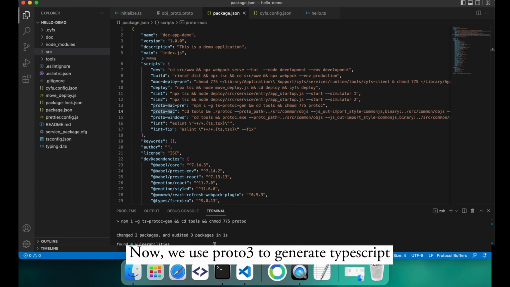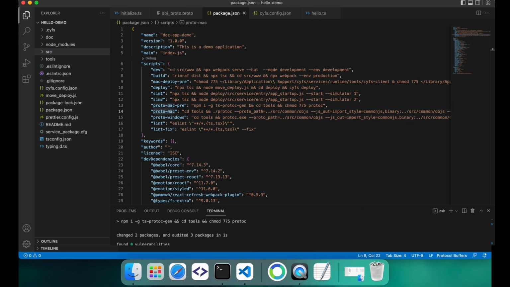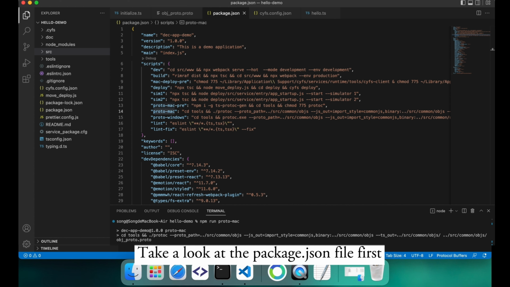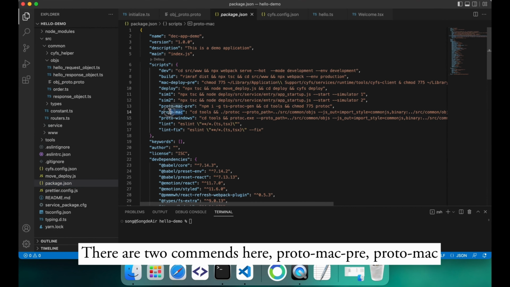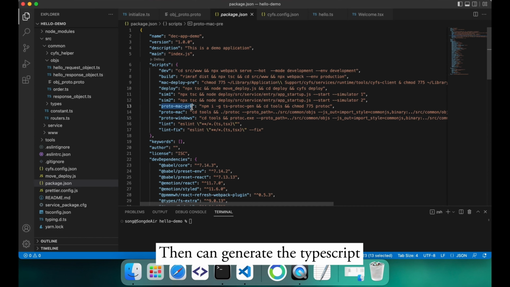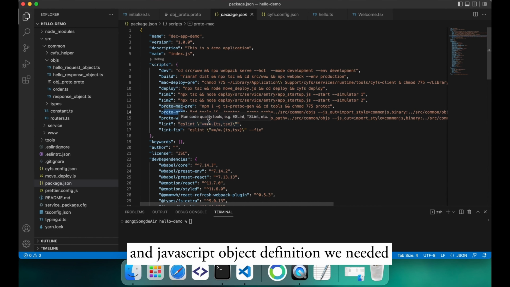Now we use Proto 3 to generate TypeScript and JavaScript object definitions. Take a look at the package.json file first. There are two commands here, proto-mac-pre and proto-mac. We execute these two commands on Mac, then we can generate the TypeScript and JavaScript object definitions we need.